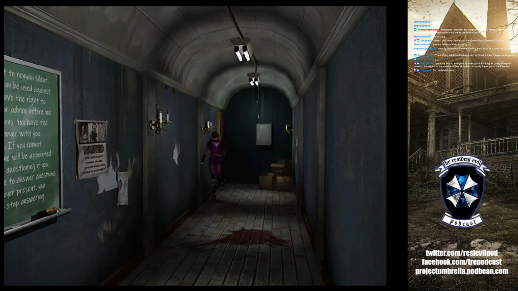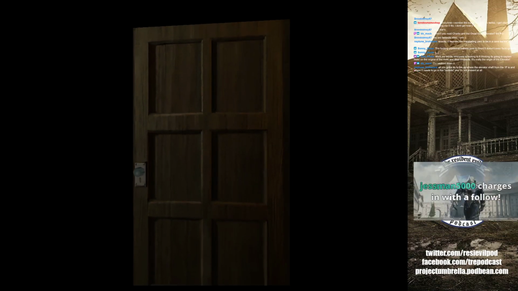Mark my words, everyone is into 8 thinking it's going to explain more on the origins of the mould and blue umbrella. It's really the origin of the elevator.